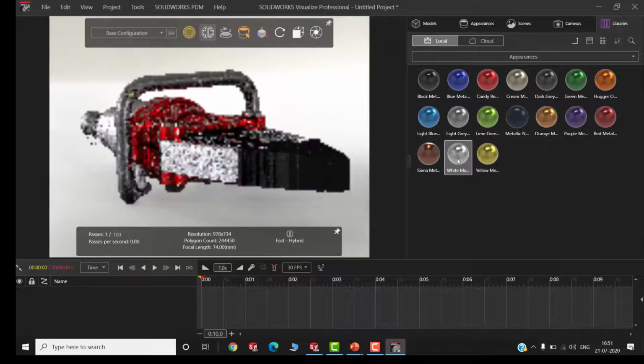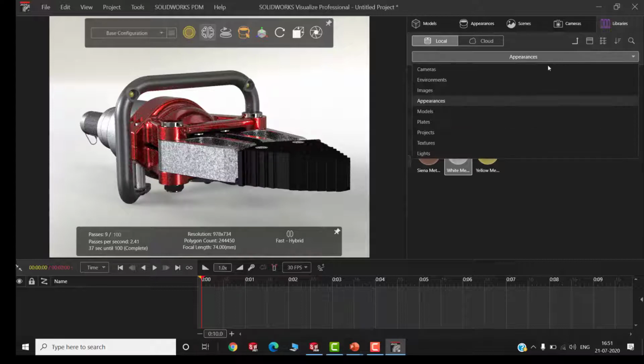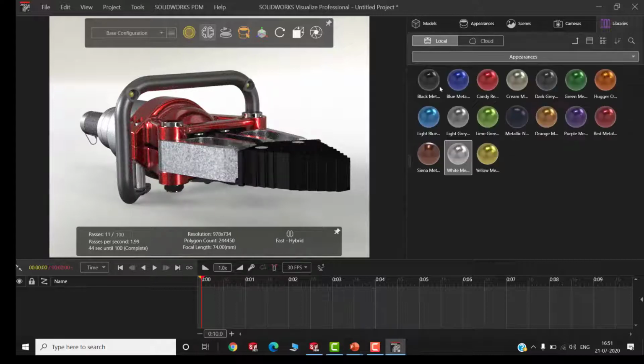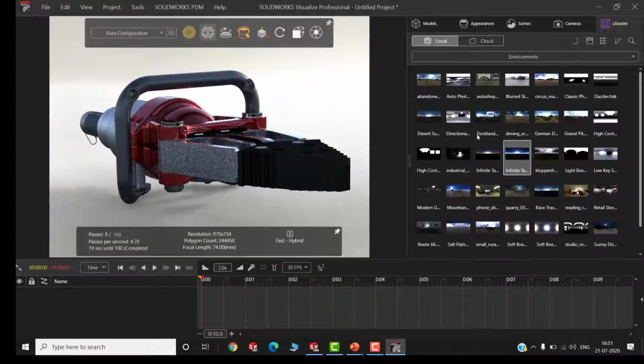And following that, I just want to change my environments. Environments are a magical source of SOLIDWORKS Visualize. Here you can find a complete exposure of the total image. Any environment you can set, so that the light directions and the glossiness, everything can be easily controlled here.